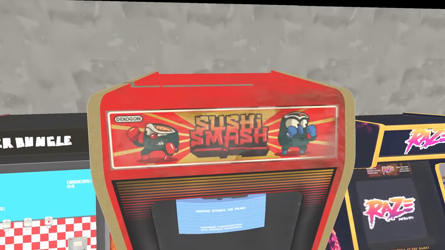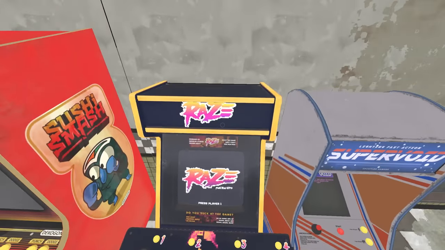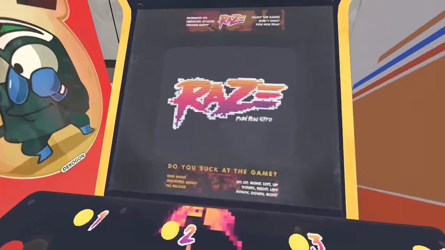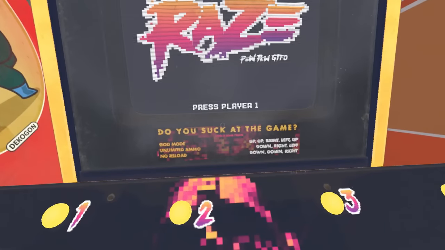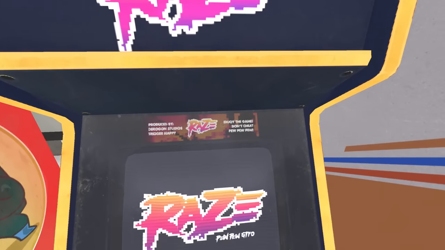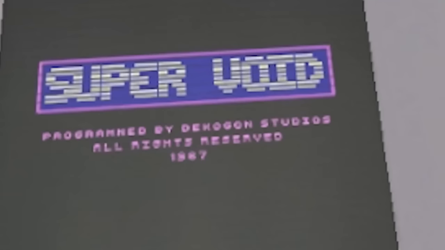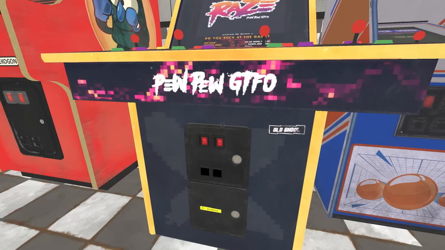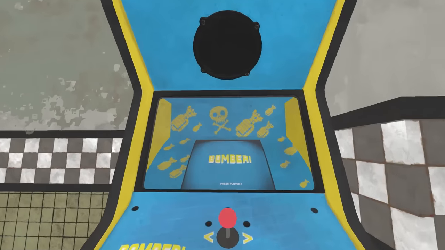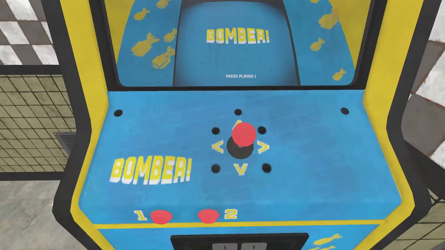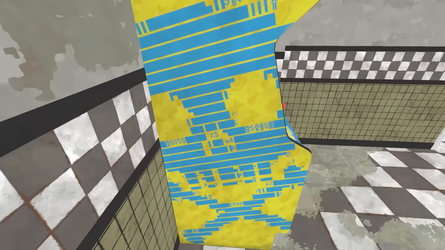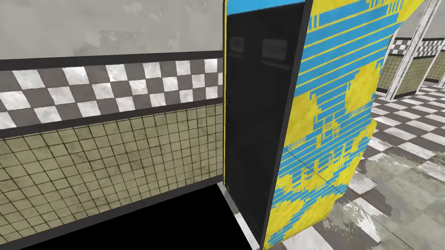Next one is Raise, and it even has a little tip underneath the screen to give you cheats. Just a little surprised by that. But then above the cabinet, it says, enjoy the game, don't cheat. Anyways, next up is Lightning Fast Action Super Void. In this fictional world, it's a 1987 game, and it's developed by Crumpler Gaming. And the last arcade cabinet is called Bomber. It's honestly got a very nice looking cabinet, and on the side you can see a skull made up of computer font. Now, a few of these cabinets have some extra details in the back too.